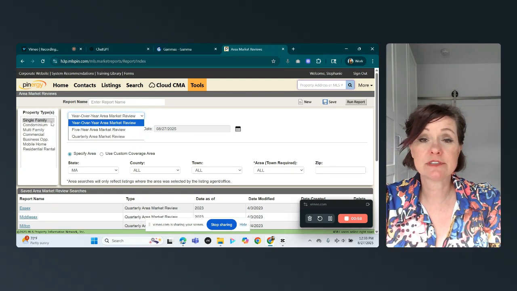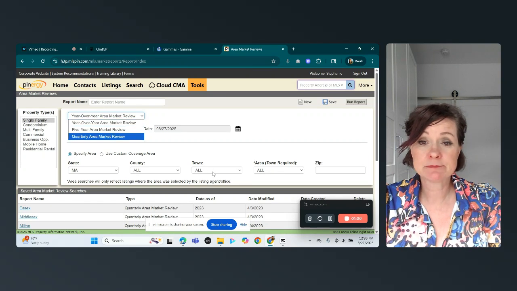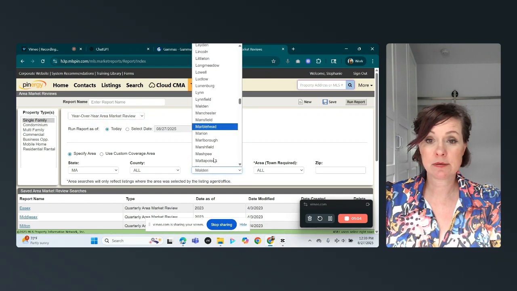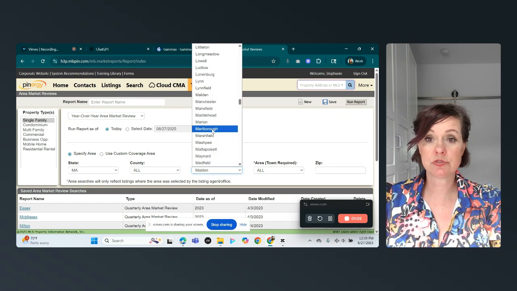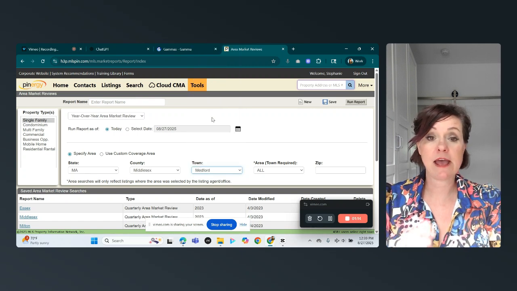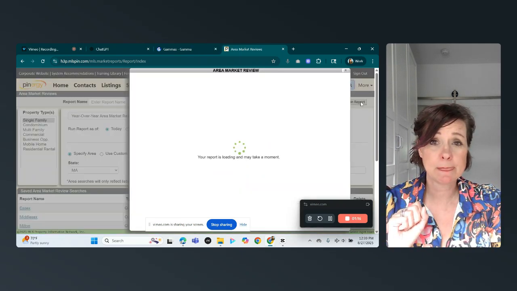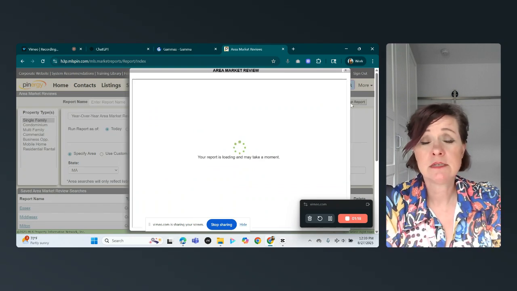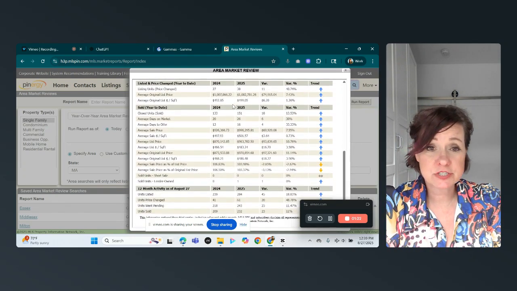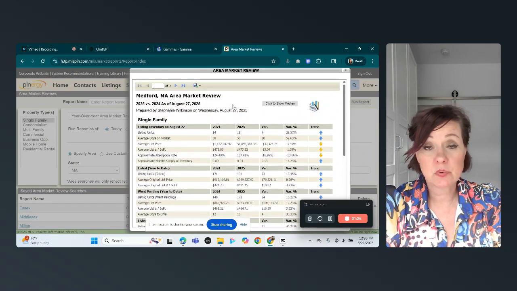We're just going to do, for ease, single families. We'll come down here and we're going to do the one we did already today, which was, why can't I find Medford? All right, and then we're just going to run this report. And you're going to be able to see all of the data on the first page. Second page is going to be the charts.